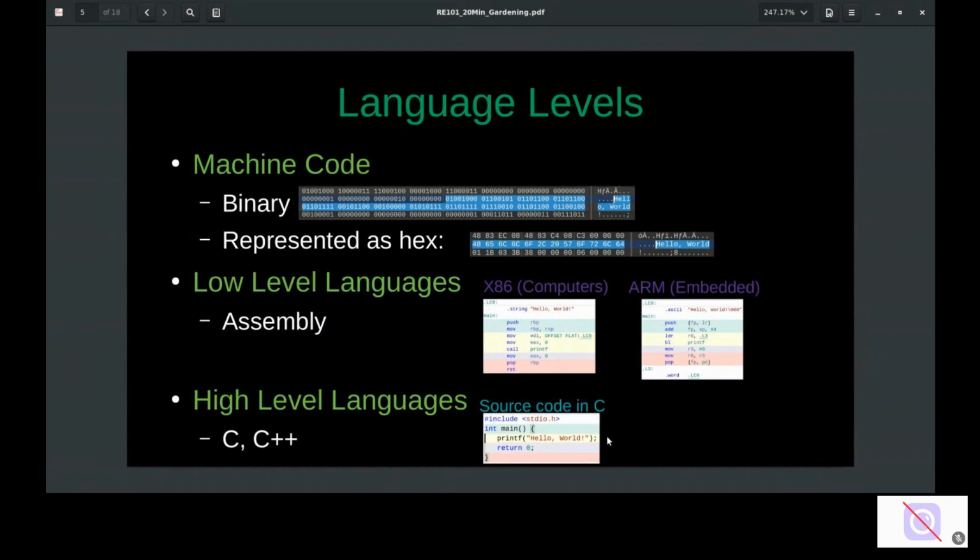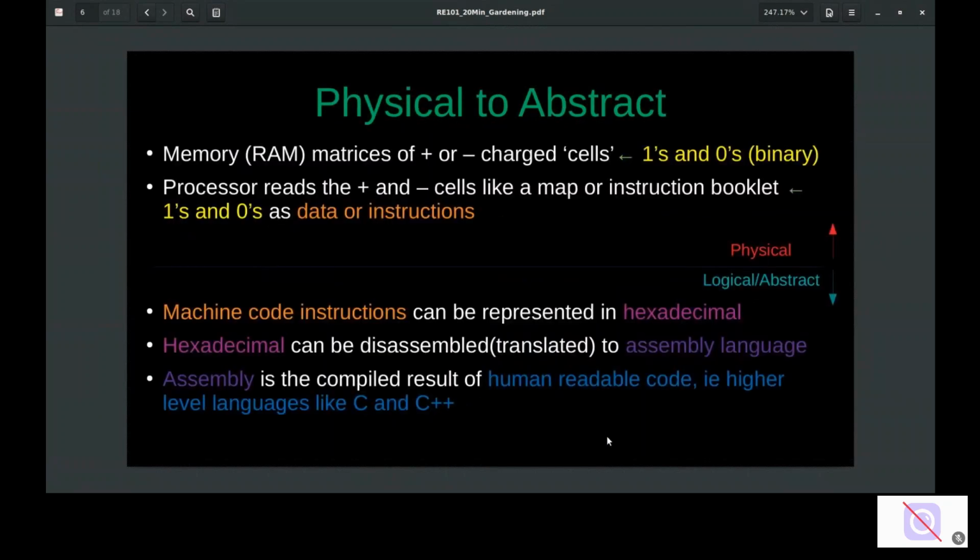This is from a nifty little tool called Godbolt. It's actually an interactive online browser disassembler. More on disassemblers in a moment.